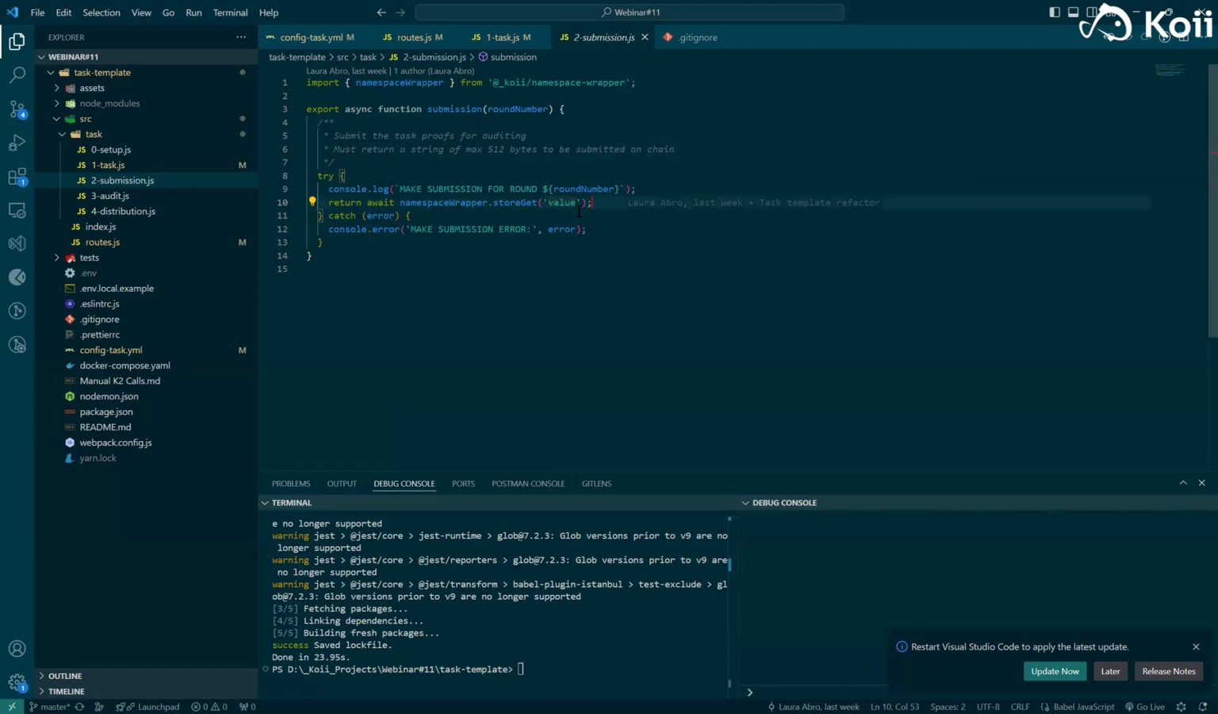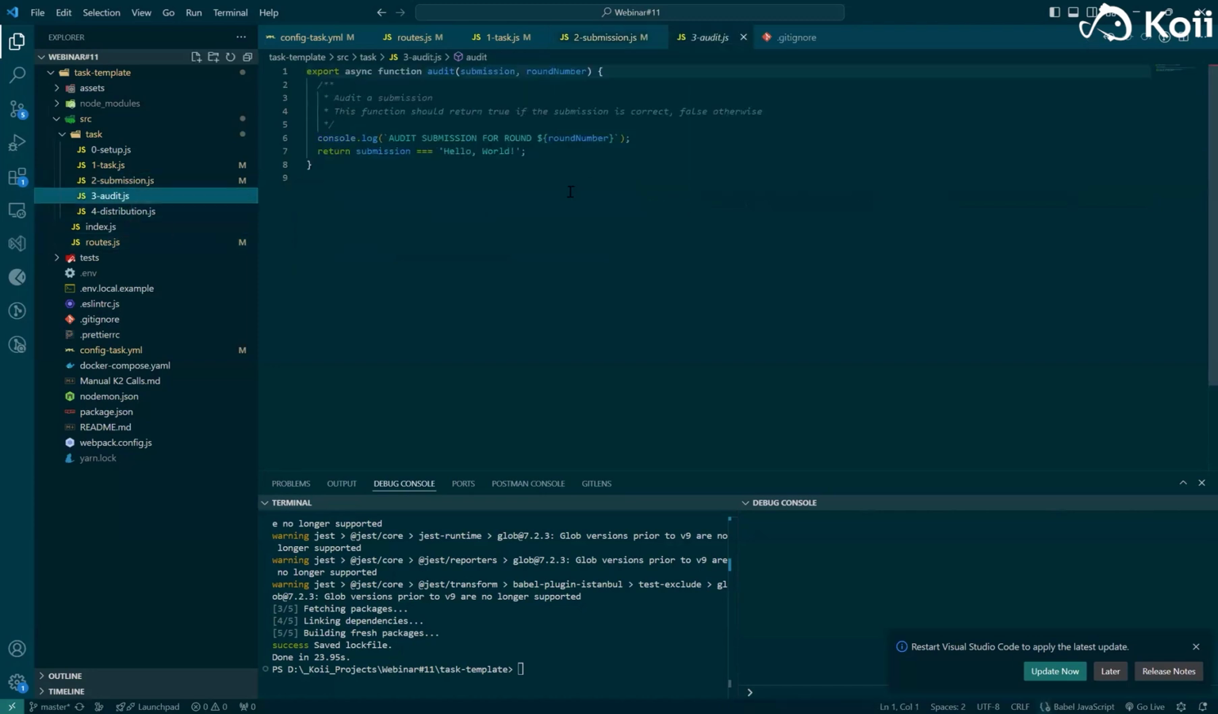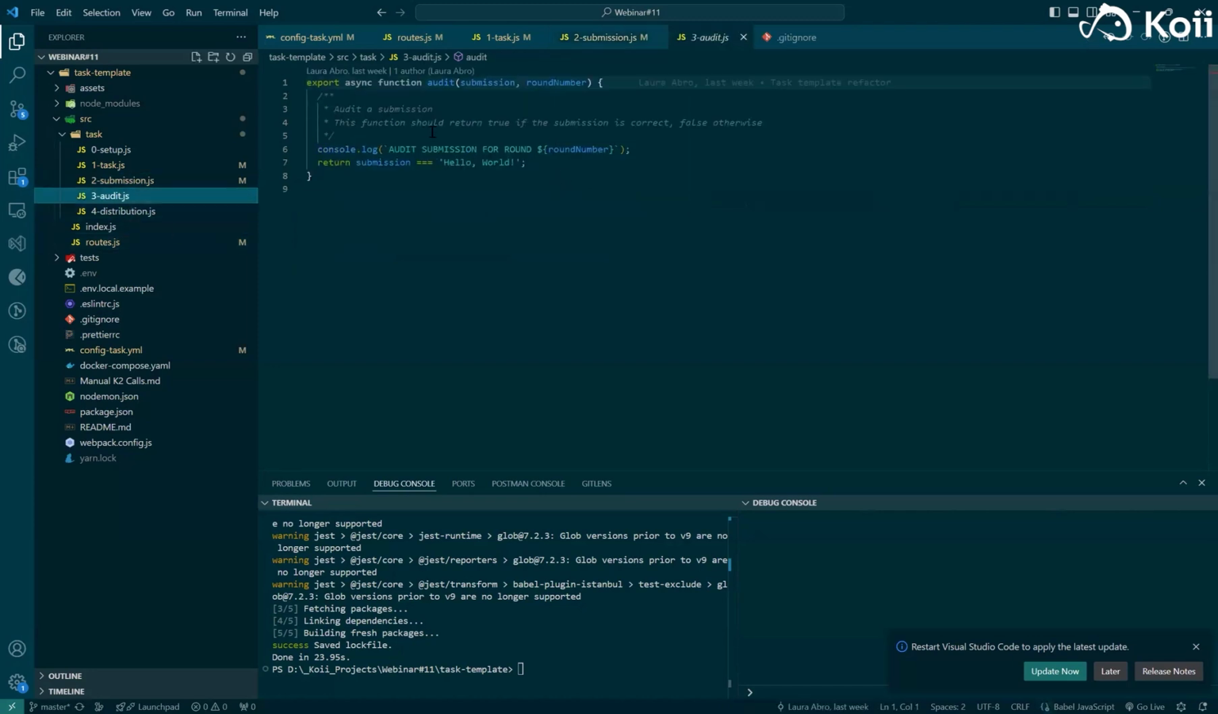But perhaps, in our case, we've already done the work, or we really just want to multiply it. There's not much else we need to do to it. So really, we want to get our favorite number squared, and we just want to submit that, nothing else. Return, store, get, favorite number squared. Awesome. So now we need to audit that.